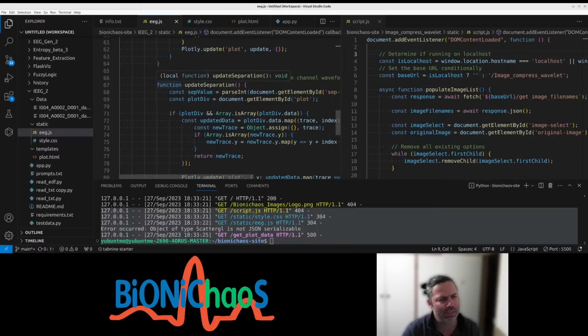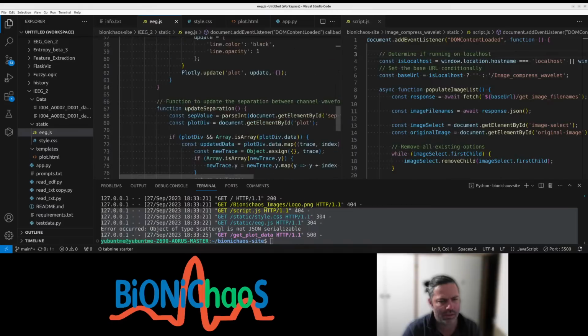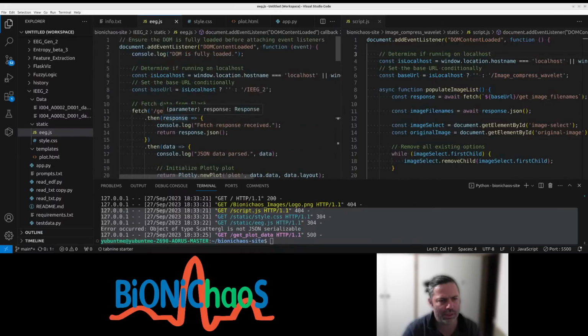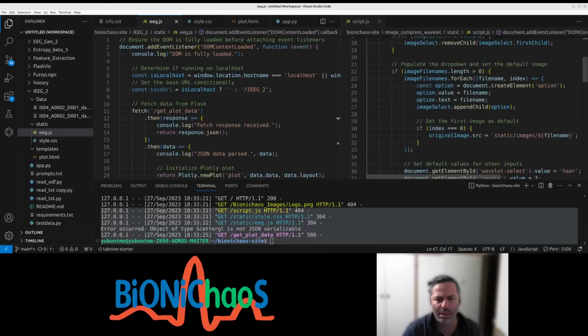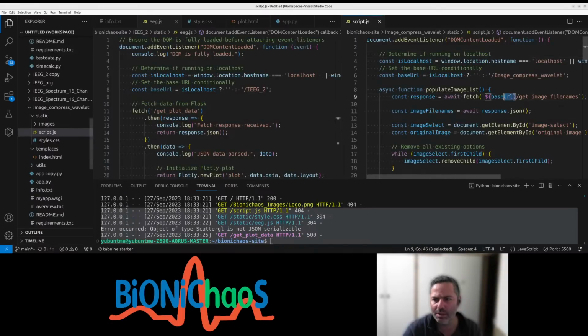Why is it like that? Doesn't look right. Doesn't look right. Anyhow, now fetch the get plot data. I want to add this base URL.